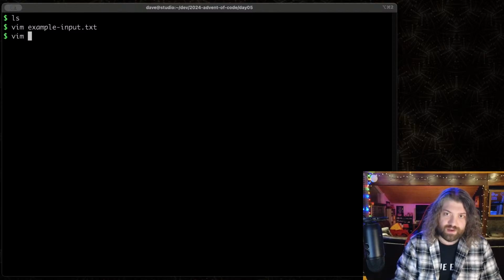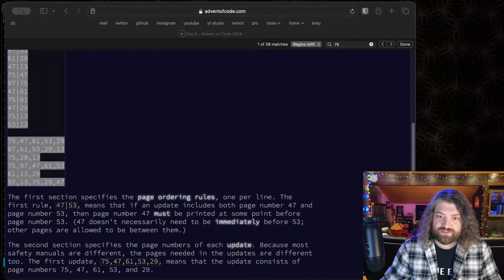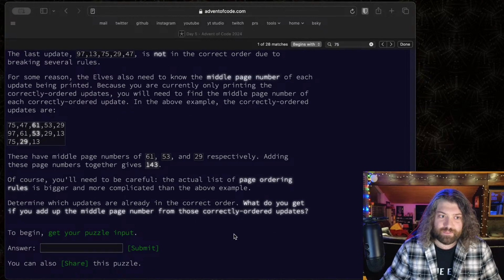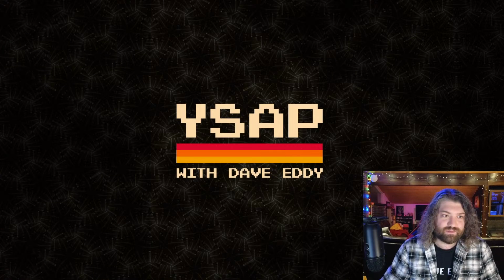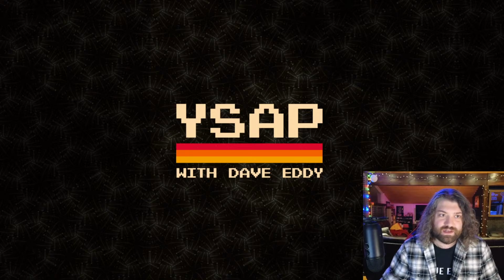Then we're going to grab the next set of input, which is the real input. This is the one that is personalized for me. In order to do this, I'm going to click the link down here, which says get your puzzle input, but I'm not going to share this. This is not something that gets shared out. I'm going to copy and paste the whole thing from the website, go into the Vim document that I have open, paste the entire thing, and save it. And then I will reshare my terminal.